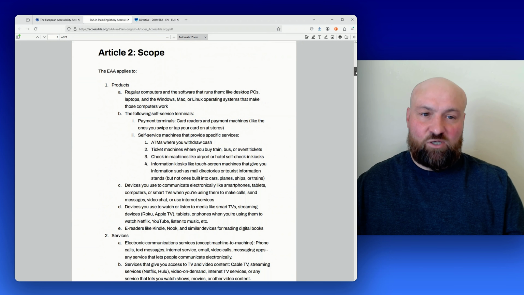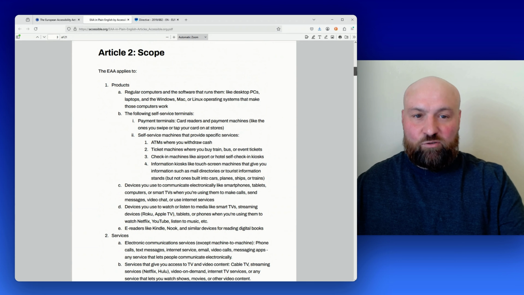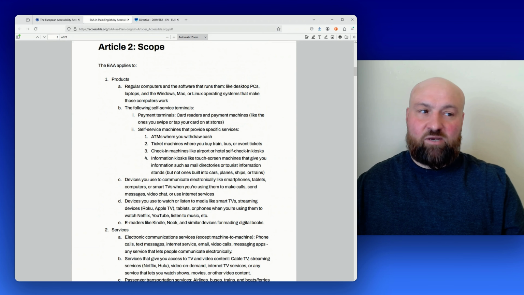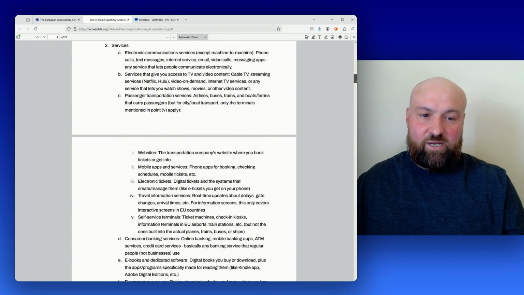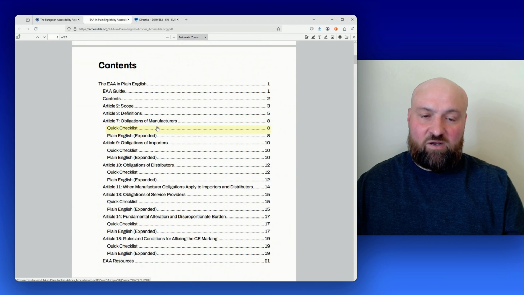It's in this guide. So here I just have Article 2, the scope, and I've just distilled this down and simplified the language and made it easier to read. And I've done this for several different articles. And in this table of contents, you can see I've extracted several of these articles and focused in on them.